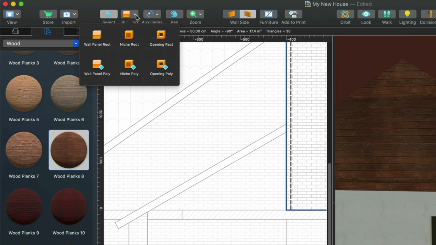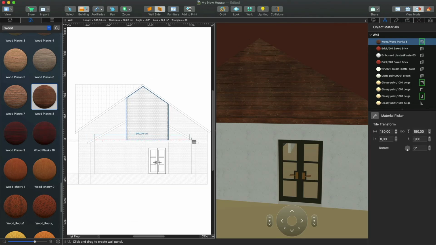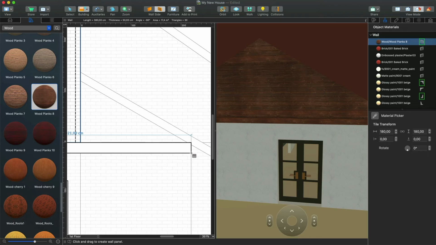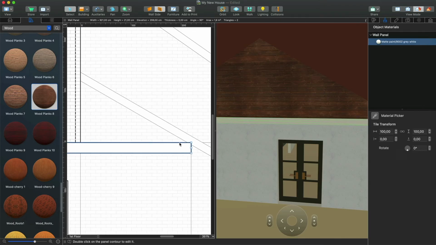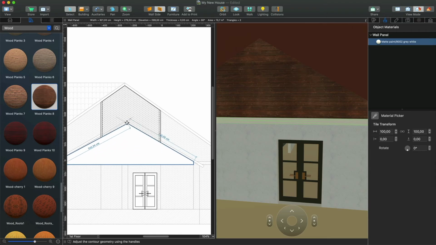First, select the wall in 3D view. Then switch to 2D elevation view and use the Wall Panel Rect tool to draw a rectangular panel. You may use the Wall Panel Poly tool as well. Choose Edit Contour from the context menu. Then add and reposition control points to create a panel of the required shape.